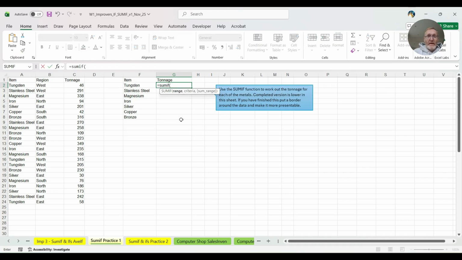Open bracket, and the range, what we're looking for, well, the range is this here. The criteria we're looking for is tungsten. And what's the sum range? What are we looking to get the sum range up there? We're looking for this there. Now, because we're going to fill these in for the other ones, we'll need to change these into absolute cell references.